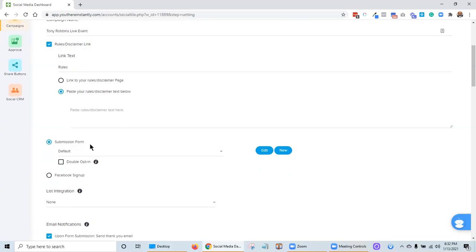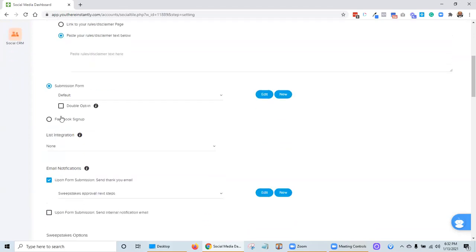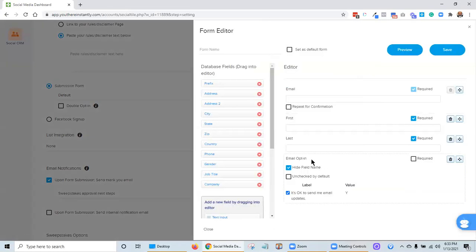Here is the submission form. This is just like a web form where you capture an email. You have the double opt-in, the Facebook sign up. This is for Canada, or where they actually have to verify that they opted in. So let's go ahead and click on edit and see all the options you have here.